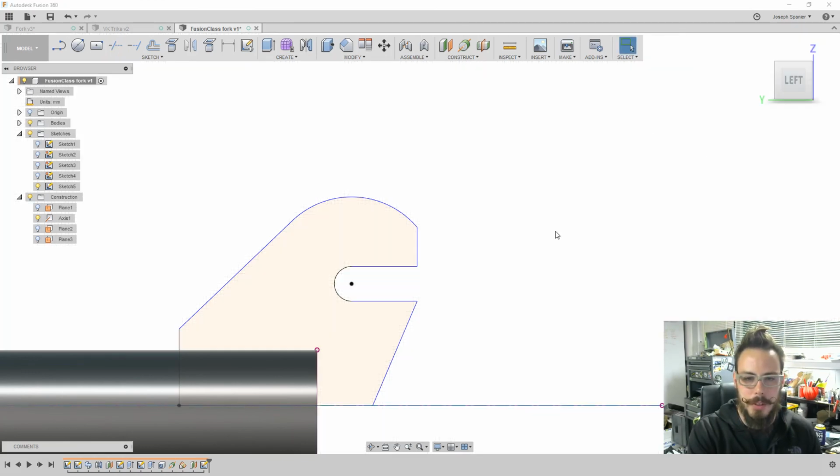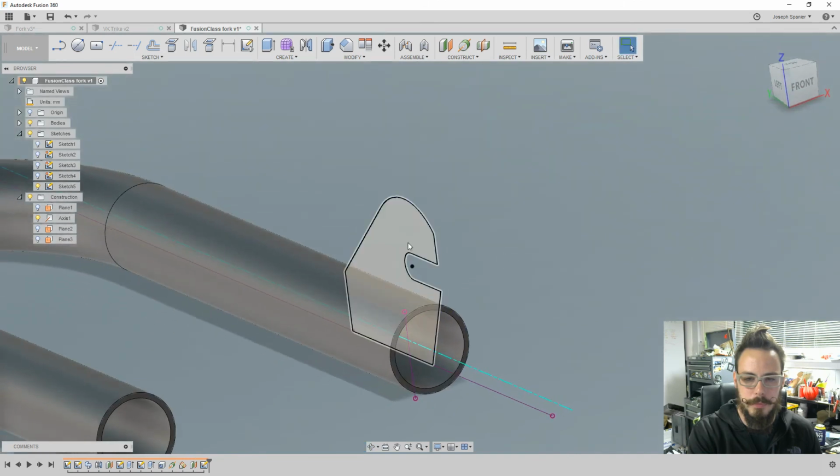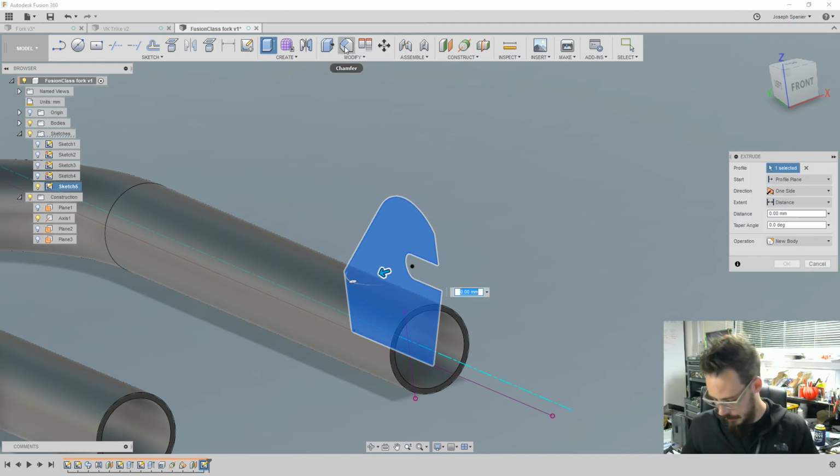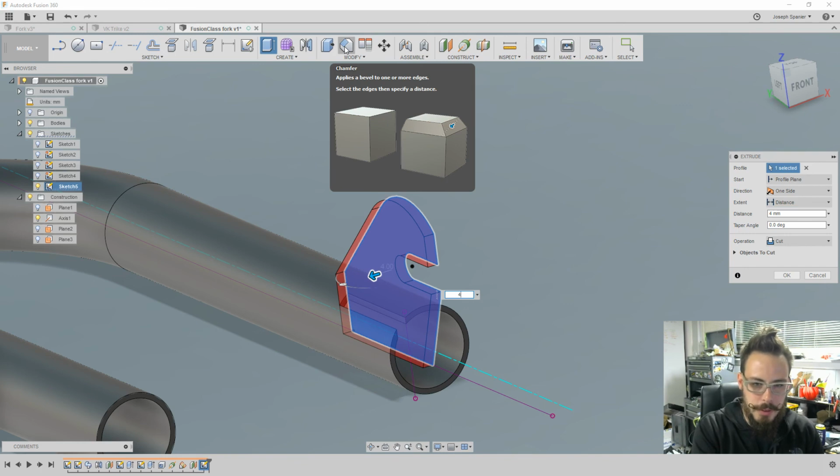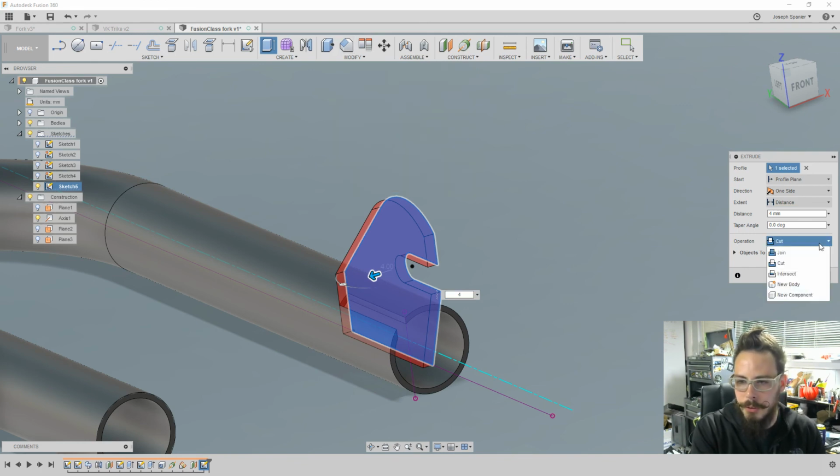So we'll stop the sketch, rotate it so we can see it, click on the profile and press pull. And these are 4mm thick dropouts. And I want to create a new body in this. This is important because I'm going to mirror this geometry over to the other side of the fork, so I want to be able to do that without carrying the whole fork over with me. So we'll say new body.